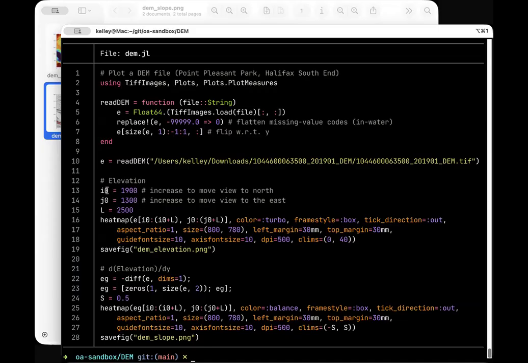Okay, and I'm setting a location with i0 and j0, and I'm setting an extent with 2500. And in here, line 16, this is really the guts of it. I'm making a heat map of that. And the rest is just controlling things. I'm setting the color scale to turbo. That's a kind of spectral color scale. And I'm doing some other stuff.